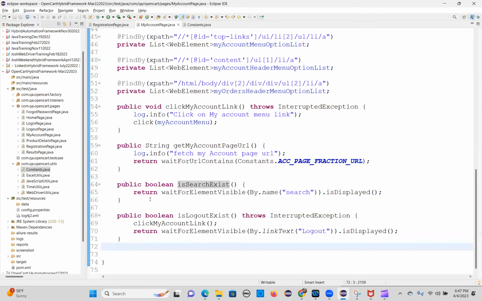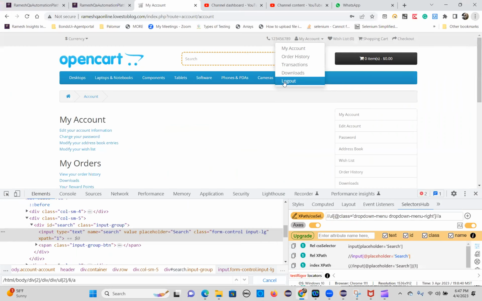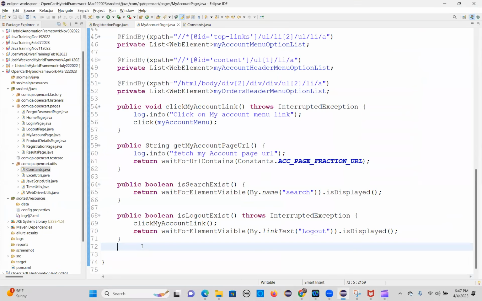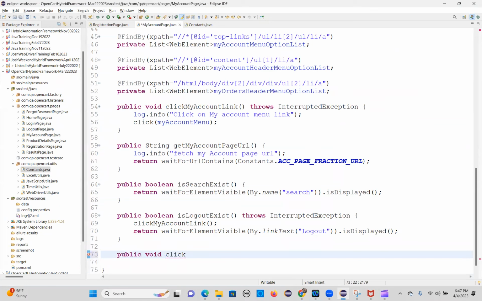So then you have to do a click action, right? Click action on this. Then write a click on logout link. So the next method you write, click on logout link. Public void click logout link.